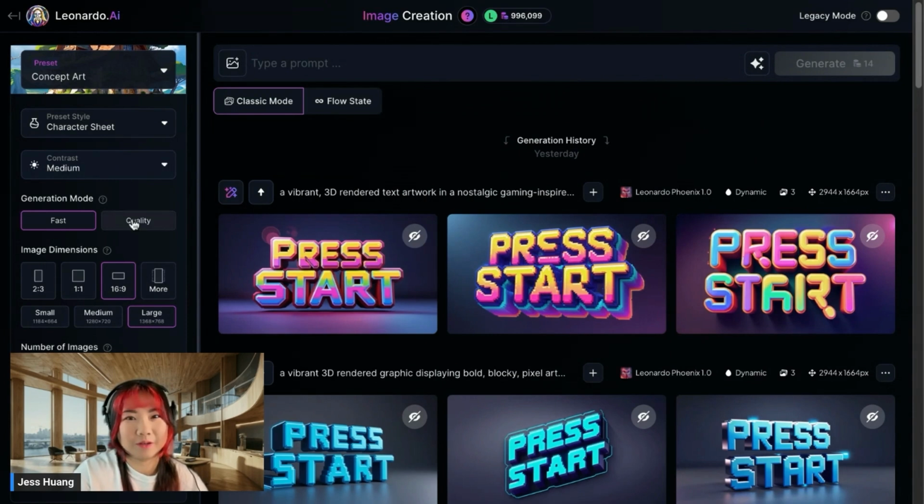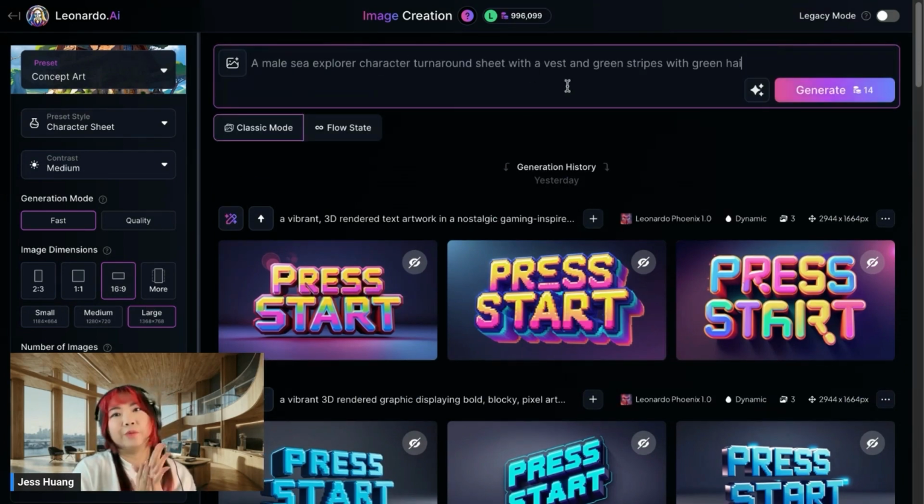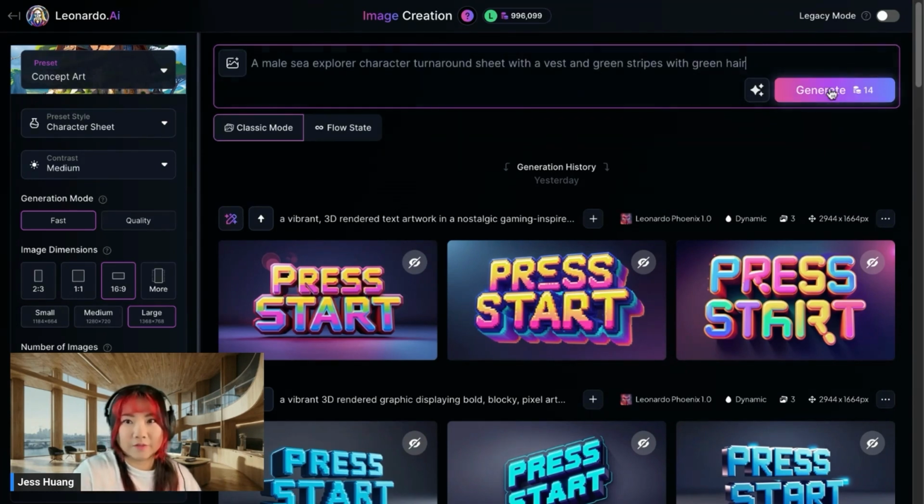For the purpose of this session, I'll do one in fast and quality. Fast will be a lot faster, but quality tends to make the faces a lot clearer. And 16:9 is the one I would recommend for dimension, just so that your image has a bit more to work with to generate into. So the prompt that I'm going with for today, we're going to work with a Sea Explorer character. I wanted them to be wearing some sort of vest. They're going to have green stripes and green hair. And let's give that a whirl.